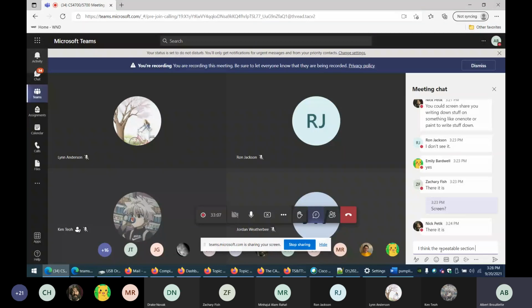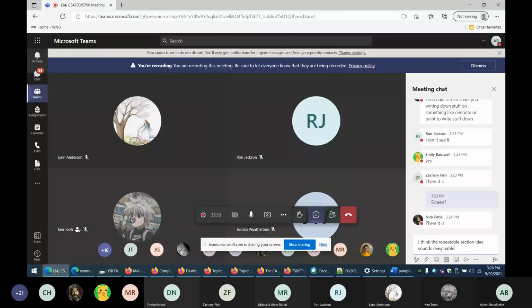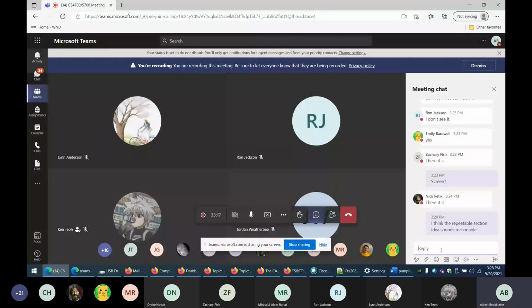I think the repeatable section idea sounds reasonable. If you can just give a thumbs up or thumbs down on that. If you're not seeing it yet, we'll spend a little more time. But the idea, and I'll draw a little picture to hopefully illustrate. Oh yeah, it looks like a lot of you are on board. Good.